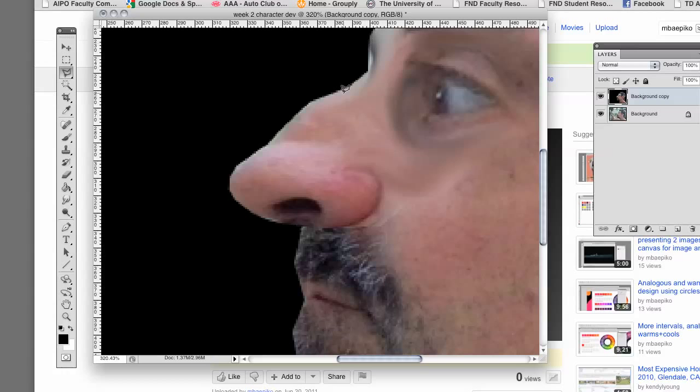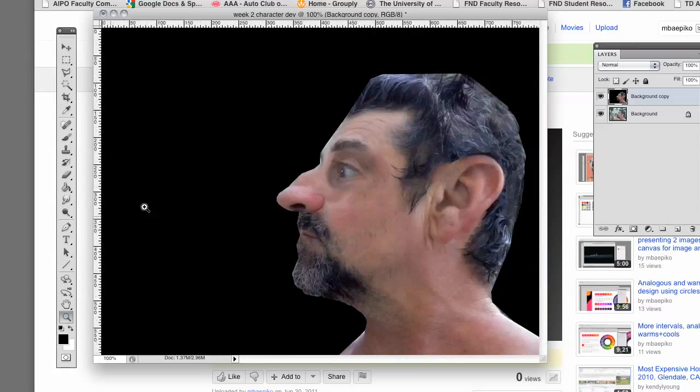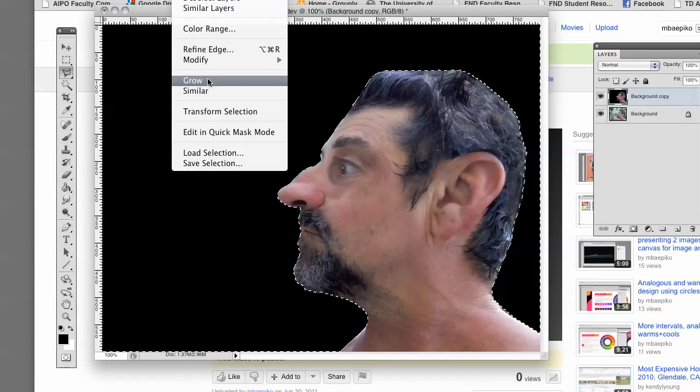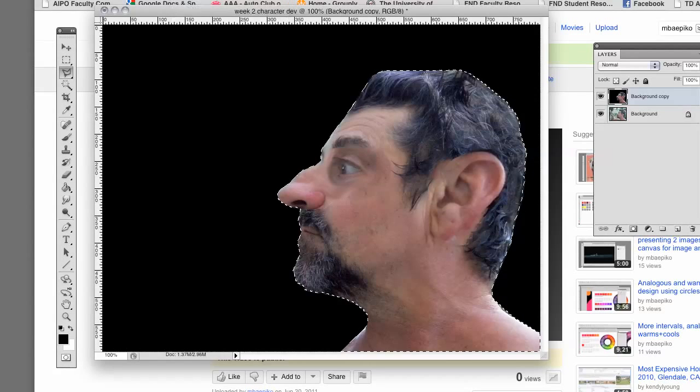Got some areas up in here that need some work, but I want to move on now. I'm going to select the background, and watch. Here's an easy way to select. I'm going to hold down my Option key, and I'm going to deselect that part of the beard that was selected. And now I'm going to do a select inverse, which is up above there. And now the head is selected and not the background.